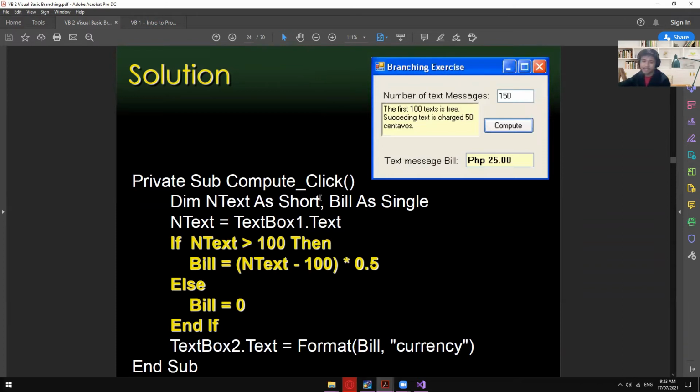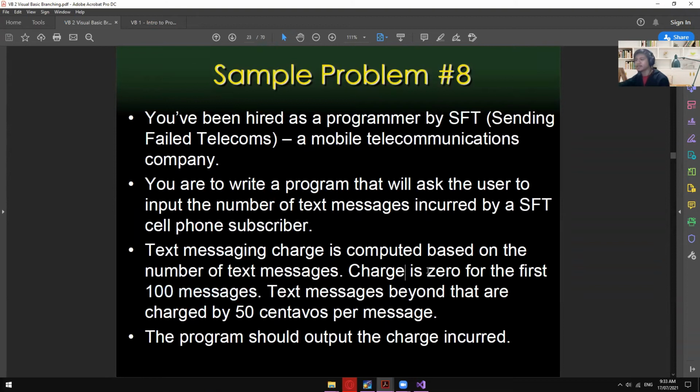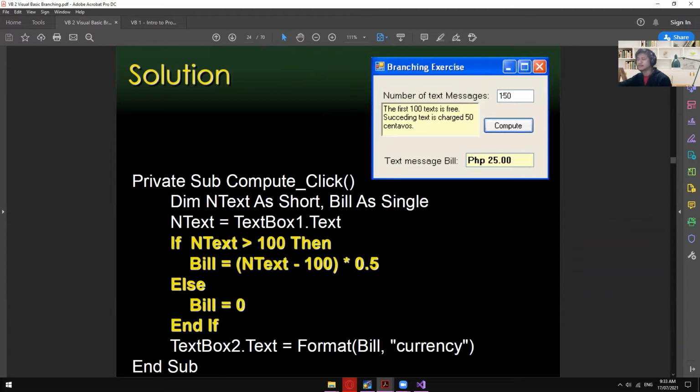So the first 100 is for free. Okay, so you're being charged 0. However, the extra 50 right here will now be charged to you. Okay, 50 cents per message. So 0.50 times 50 is of course equal to 25 pesos.